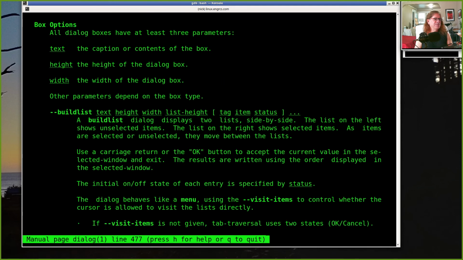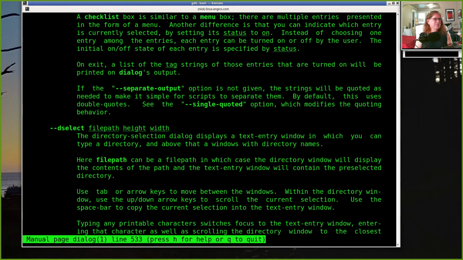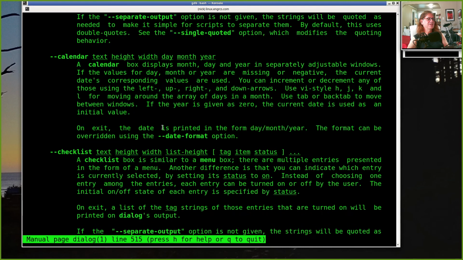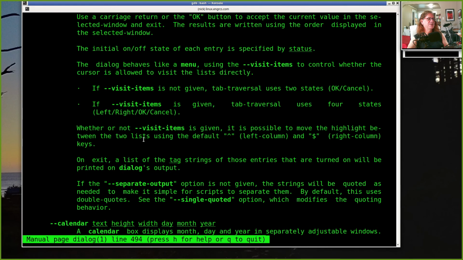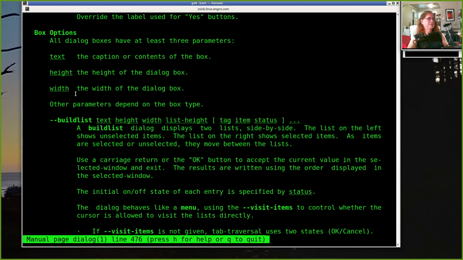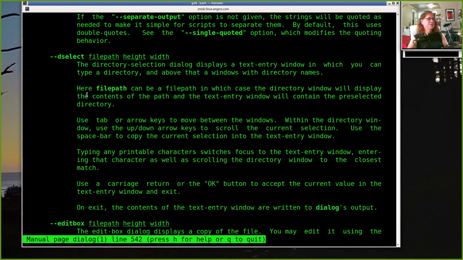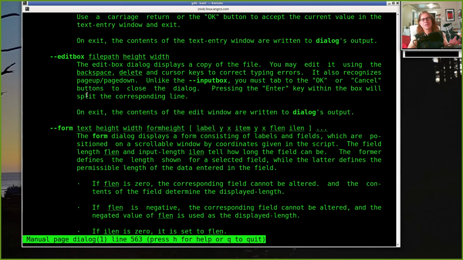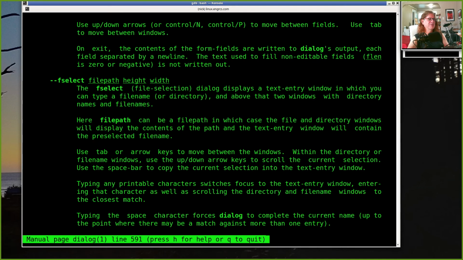Just to kind of have some options in mind. There's lots of general options in the beginning, and then there's specific things that you do, calendars, checklists, and so on and so forth. You can do file selection dialogues. If you want the user to specify a file, you can pop up a widget where they can go through their directory and find files that way.